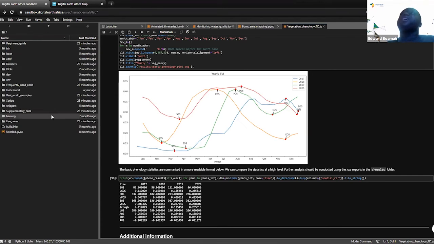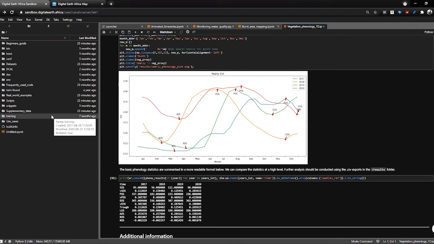So if you have a chance and you go to the sandbox, you can visit these three folders. That's the frequently used code, the real world example, and the use cases, and be playing around with it.